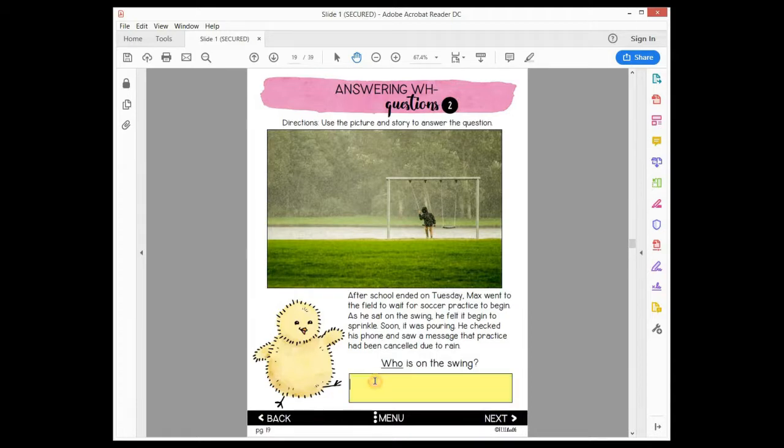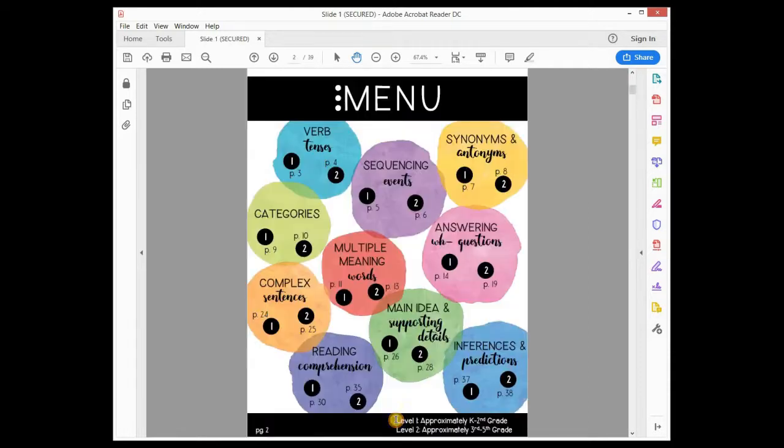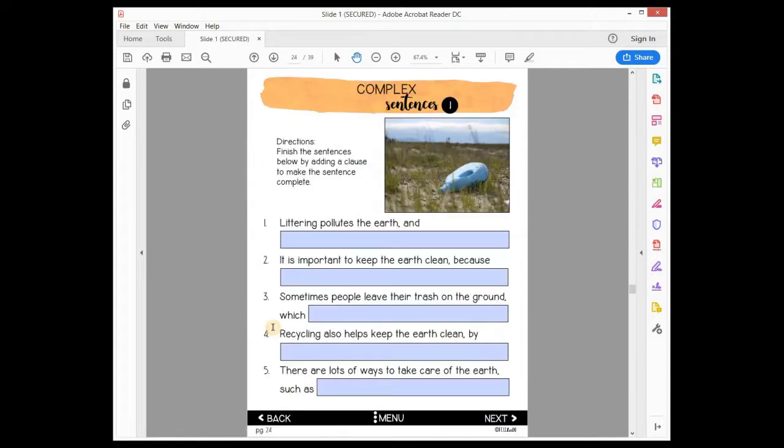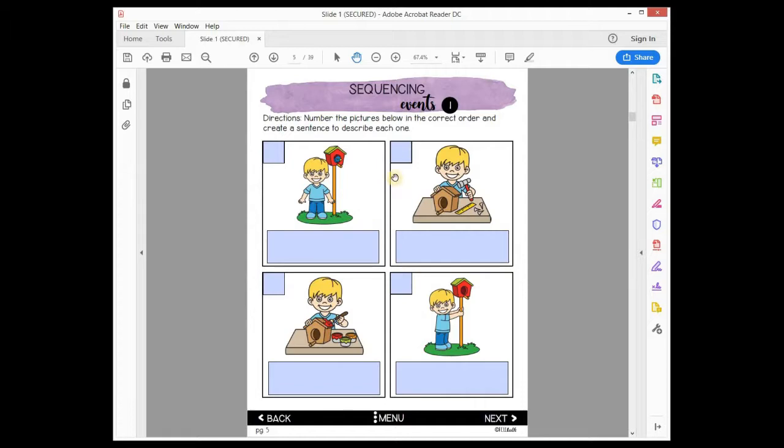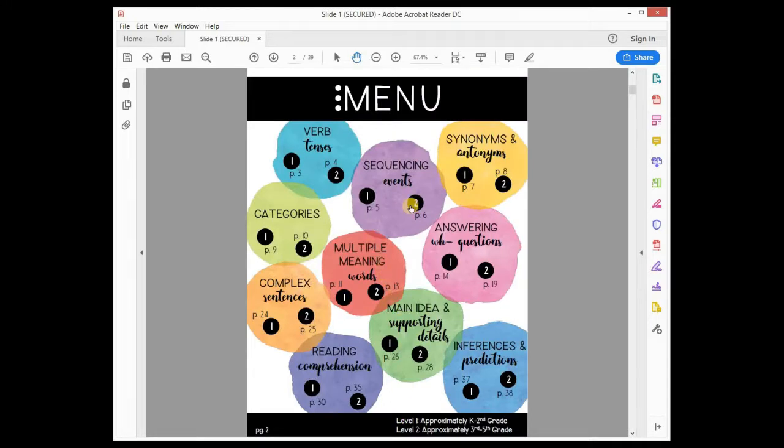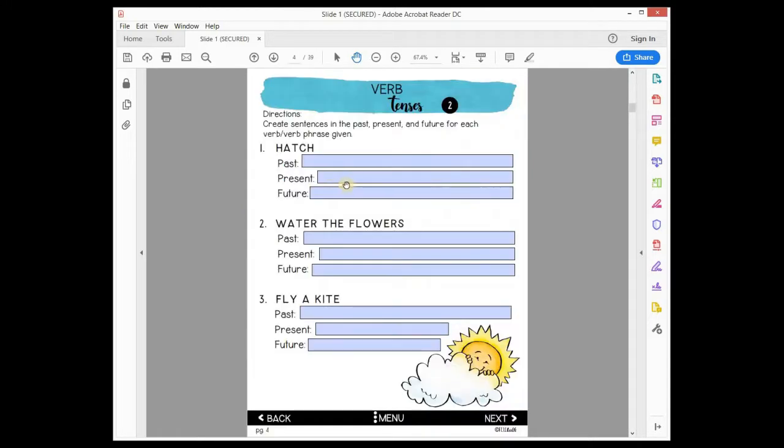Here's another example of just a fillable text box where you could have the student, or you could also do it, type the sentence to answer the question. So just to give a couple other examples of kind of what this might look like, here's some more of the fillable text boxes that you can type your answers in. You can type the answers for this one where you can put numbers to sequence it. Let's see here. There is more text boxes that you can fill in to write sentences.